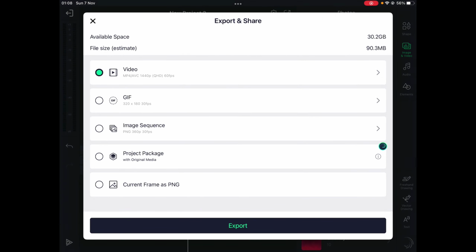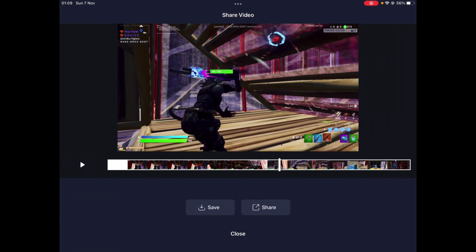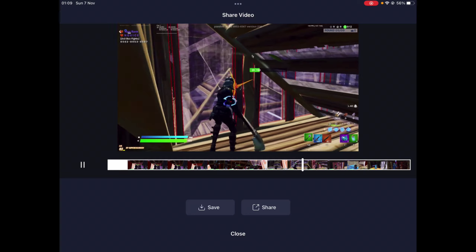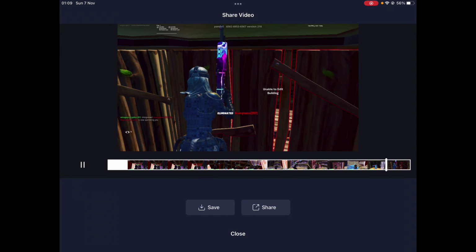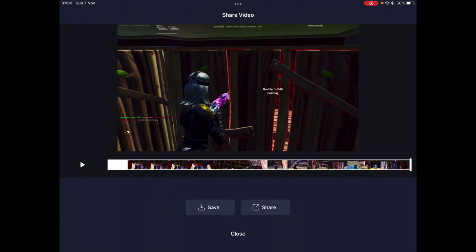Now you just go to the top right corner and save it again, and now it should look something like this. I'll just drag it over to around about where the effect starts. Now it's pretty simple and the effect looks pretty nice.